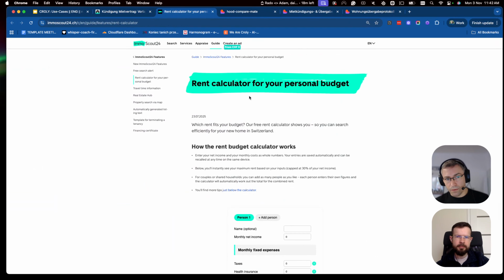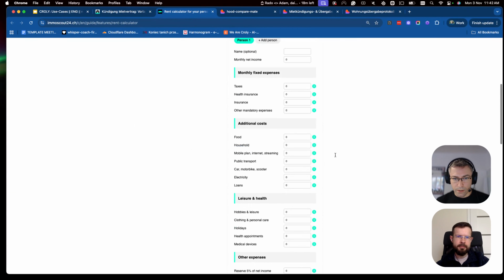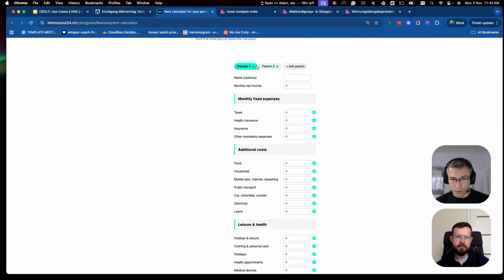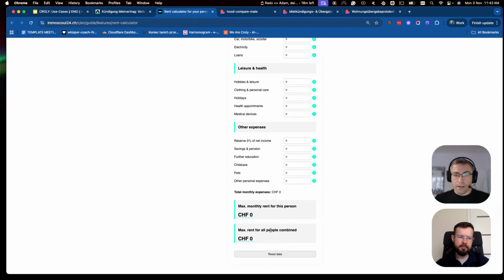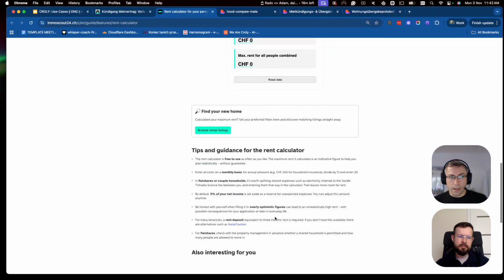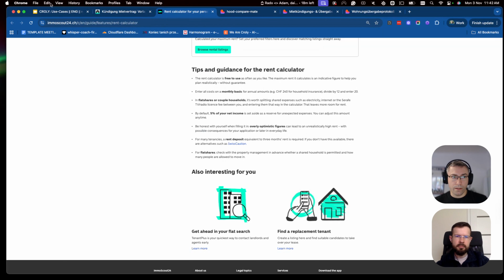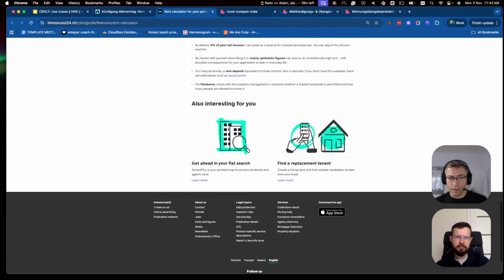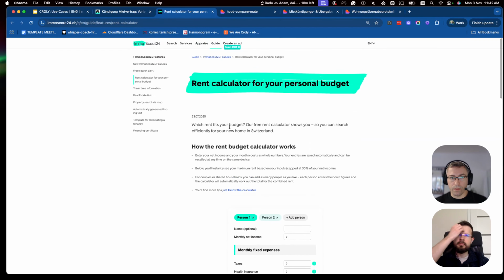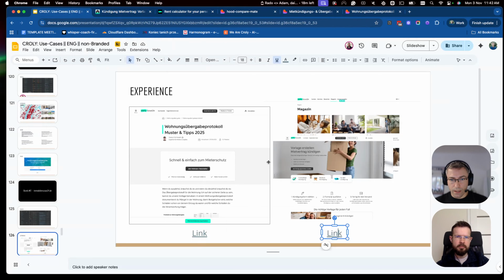And they also offer rent calculators for personal budget in different languages. So you can add people, like how many people you are, what's the monthly net income, and so on. This is for Switzerland. Yeah, this is a Swiss domain. They can help you decide what's the rent that you can actually afford. So these are just great cases showing that what we try to do actually makes sense, a lot of sense.